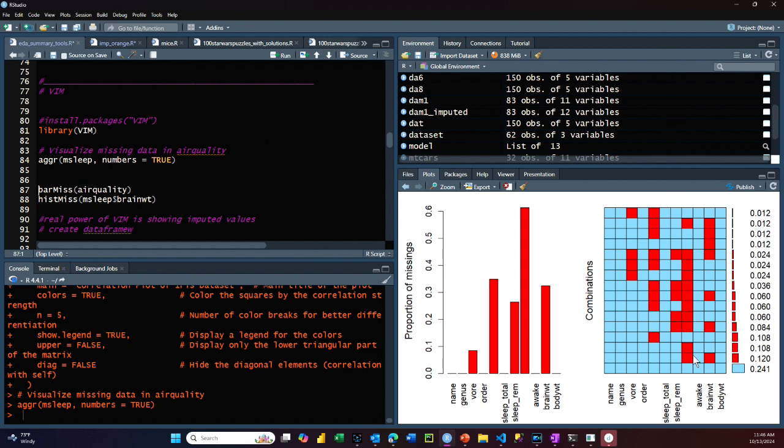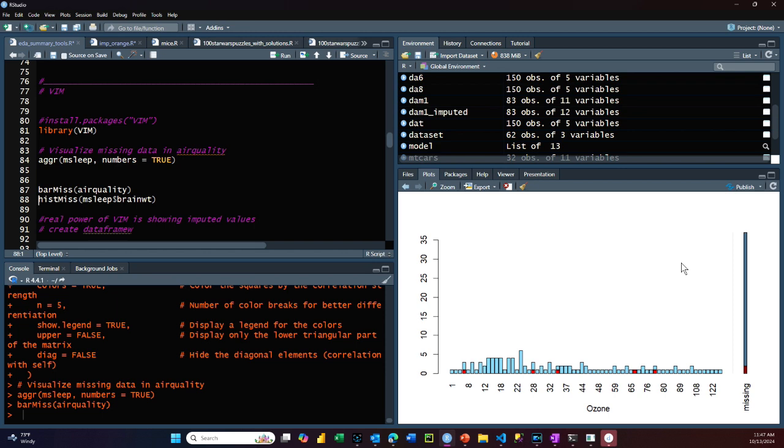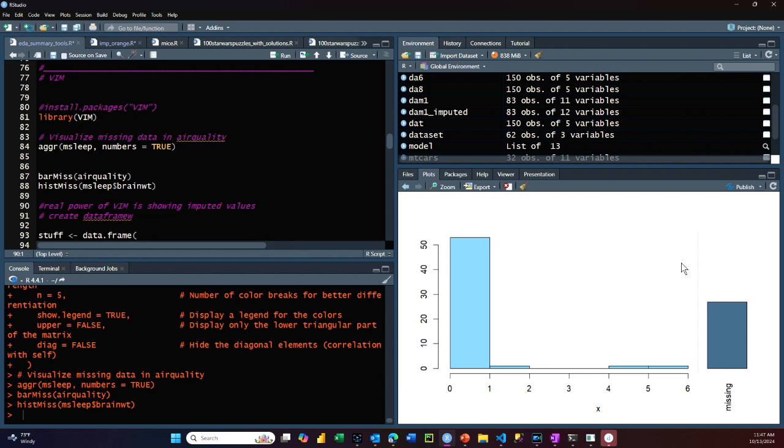So it shows you, for instance, brain weight, where they're missing, how many are missing, and proportionally over here in this graph. Two other things you can do are barMiss, and that shows you bars for all the observations and what's missing in ozone. And histMiss is a histogram of missing values. But the real power of VIM is showing your imputed values.